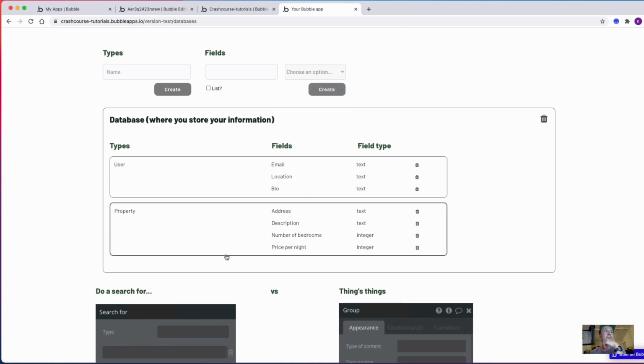So now we've got properties and we've got users within our database, and this is exactly how you would set it up in Bubble, and it is really that easy just to create these things. But the key question is, are you going to link these two together? Because at the moment they are completely separate things, which is completely fine if you want to have a site where a user can log in and then they can just browse through properties and then not do much with them.